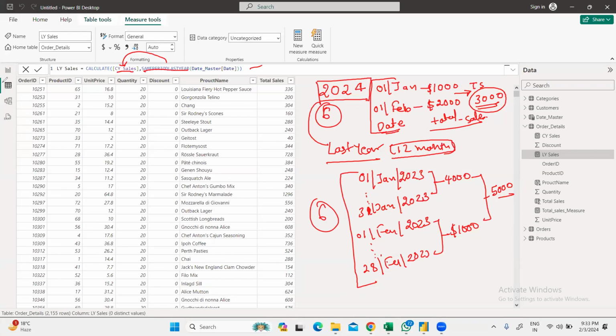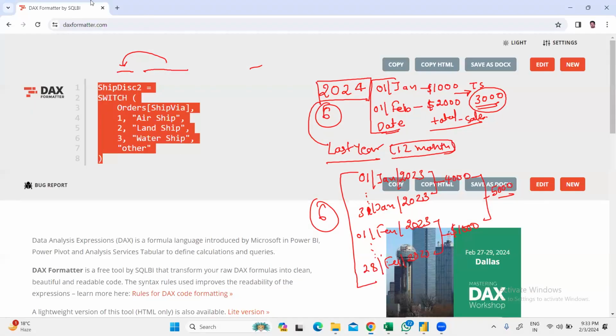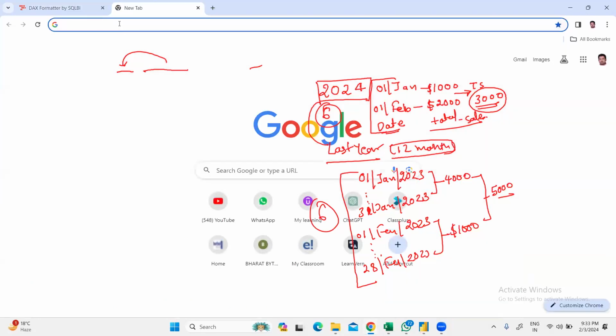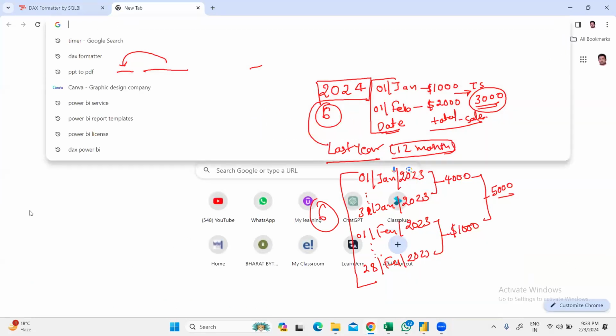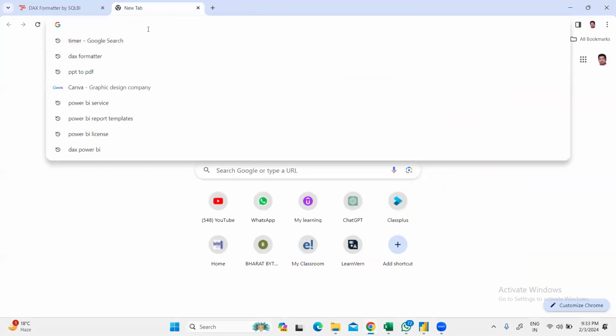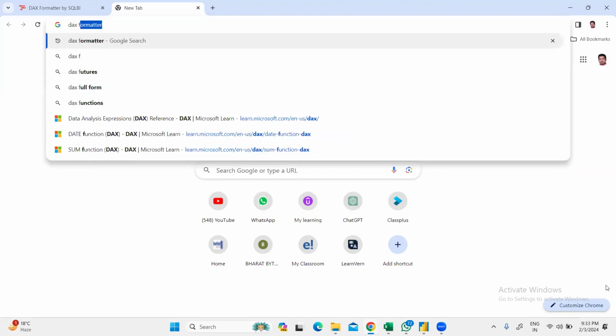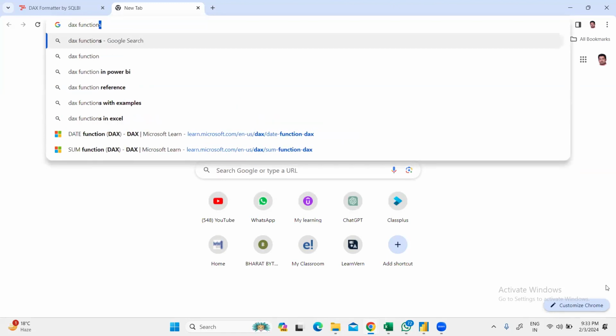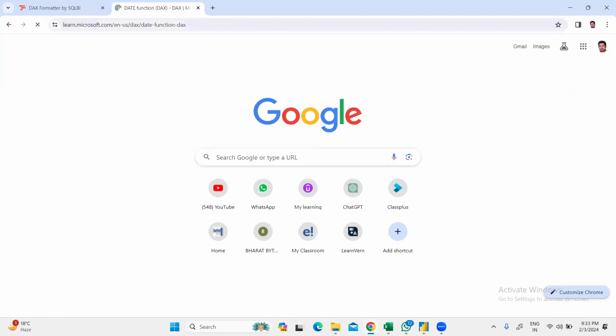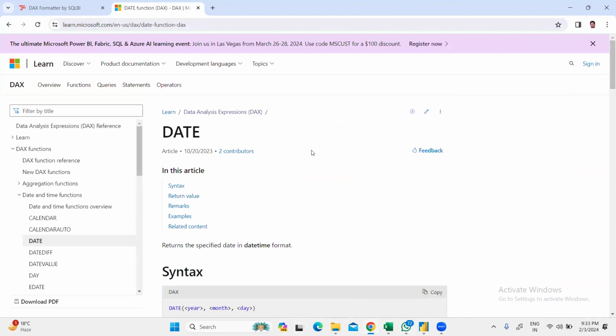Fine, let me tell you. We have the official Microsoft DAX functions website. Let me clear this first. Here we have, right? So these are all our DAX functions. This is the official website of Microsoft.